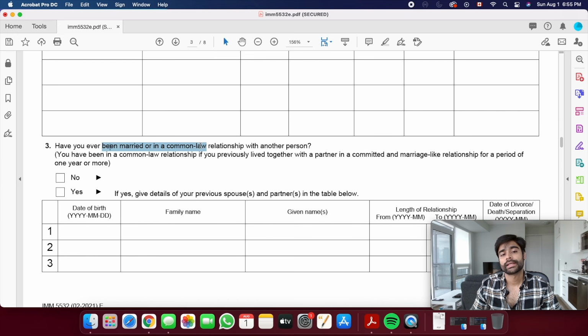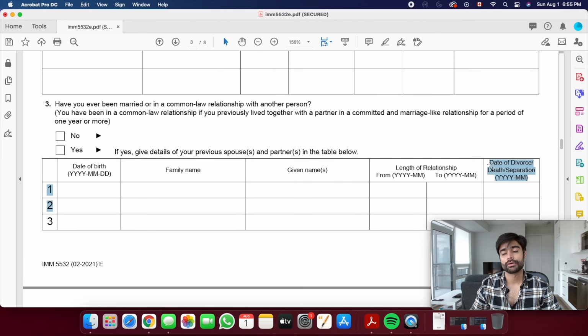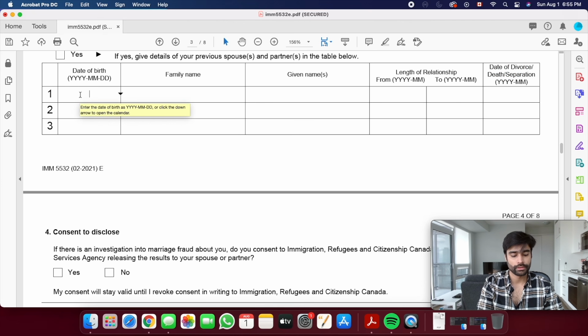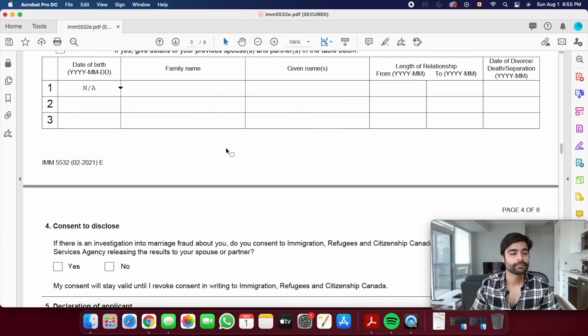Have you ever been married or in a common law relationship with another person? So again, we've gone over this section. Just hit no if this is your first marriage, and if you've been divorced, if you've separated with someone, you will have to list out the details here and provide a legal document that validates the relationship, okay? So for me, it's going to be not applicable, which I'm assuming would be the case for most of you. So just put NA and move on.